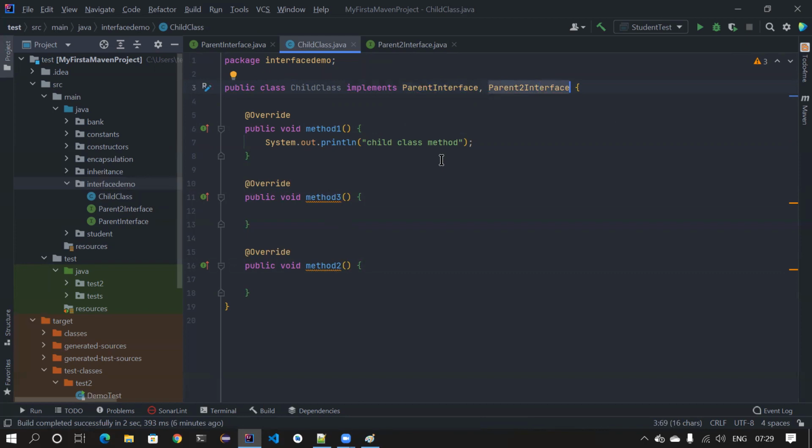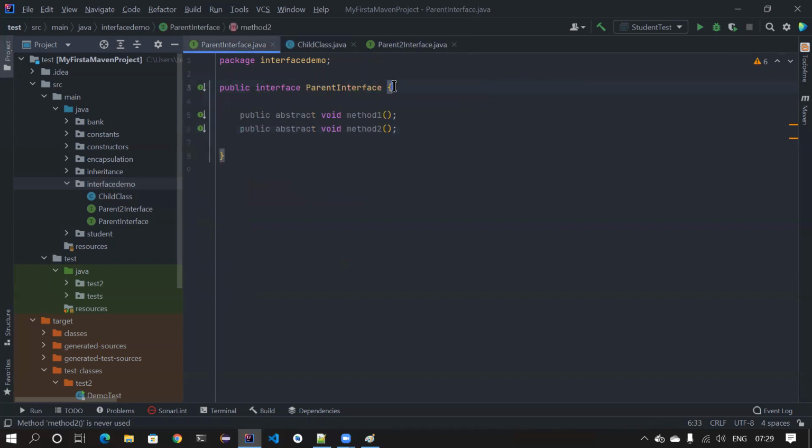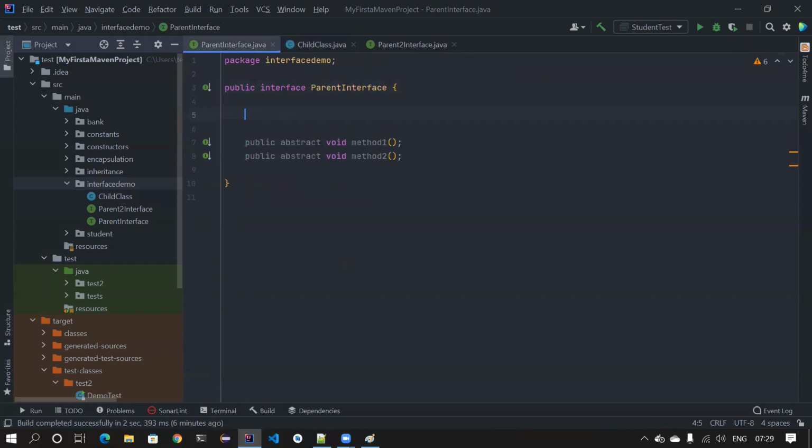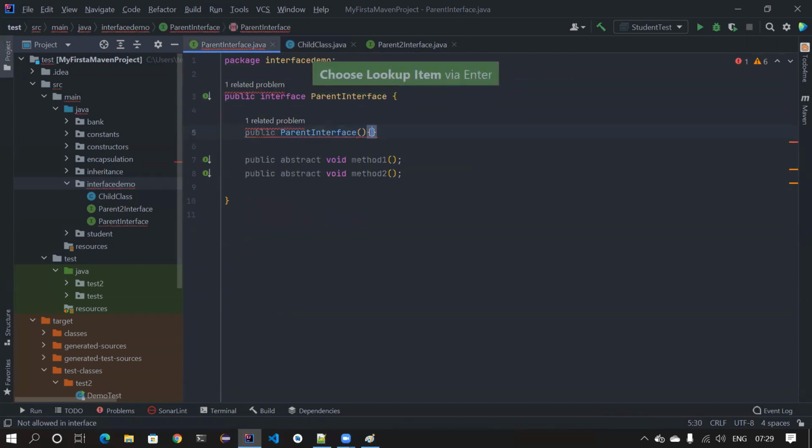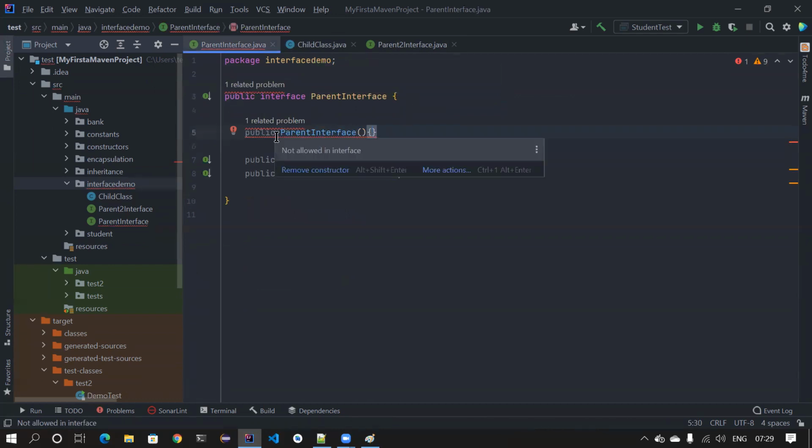The reason I could do it is, first, these interfaces don't have any constructors. For example, if I try to create a constructor, there is no constructor, right? It's still not allowed in an interface; it doesn't have a constructor.